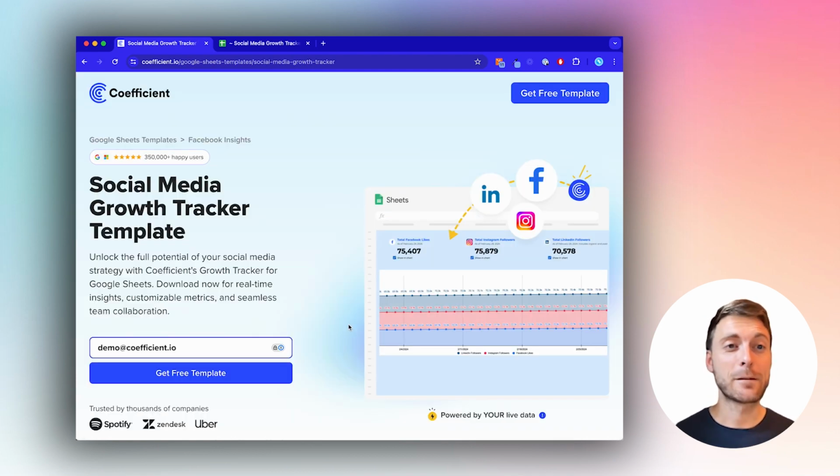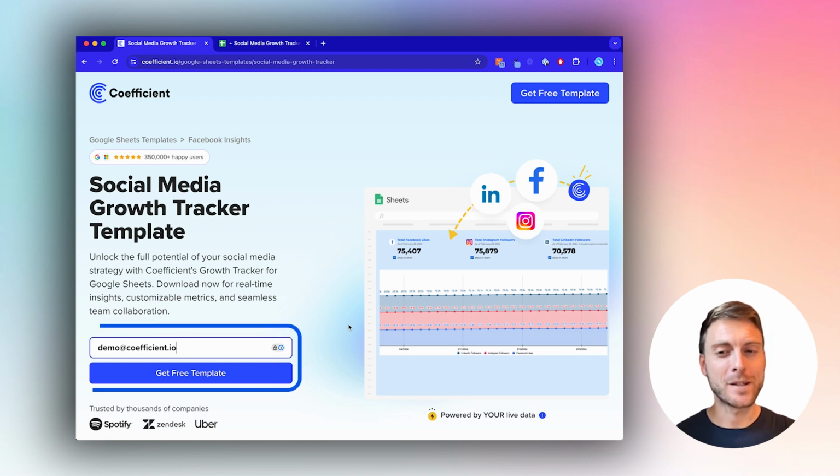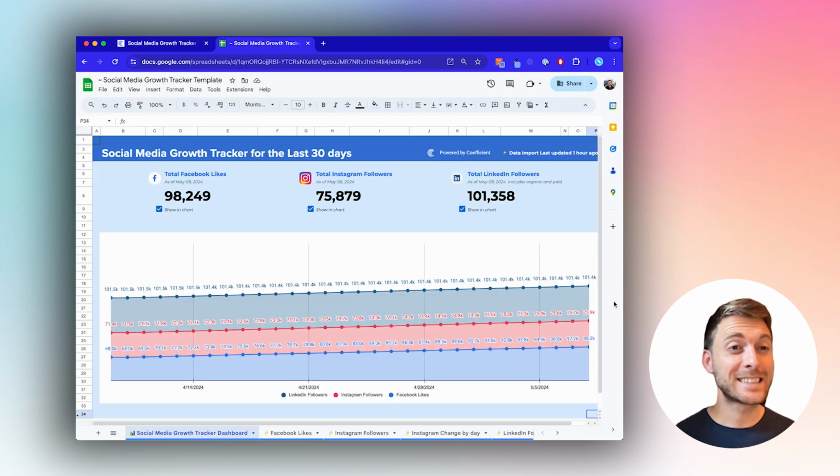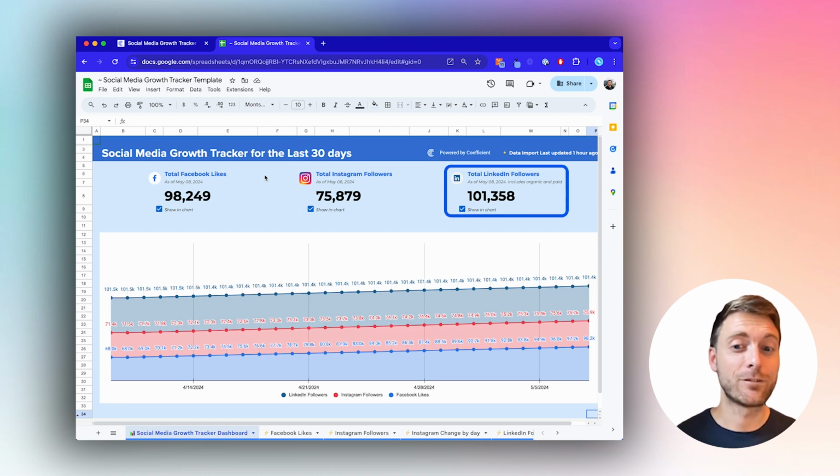As you can see, this template connects to Facebook, Instagram, and LinkedIn to power this live dashboard. All you have to do is drop your email to save a free copy on your own Google Drive. And here we go. This is the main dashboard tab of our spreadsheet template. This will show you high-level KPIs such as your current Facebook likes, Instagram followers, and LinkedIn followers.